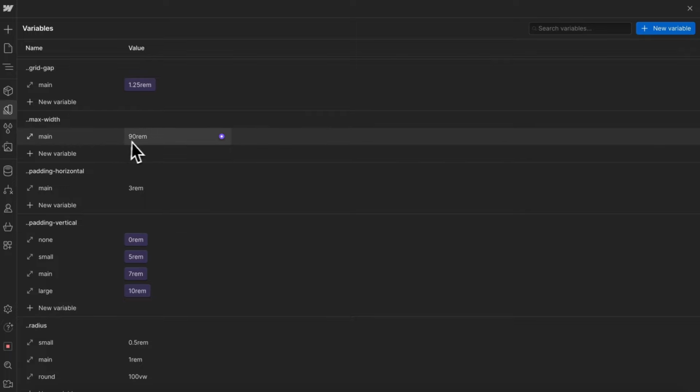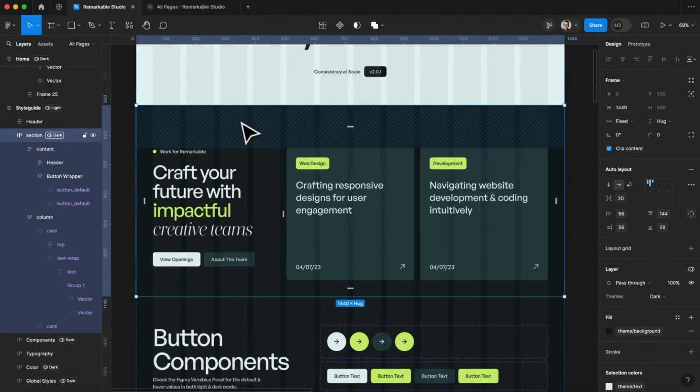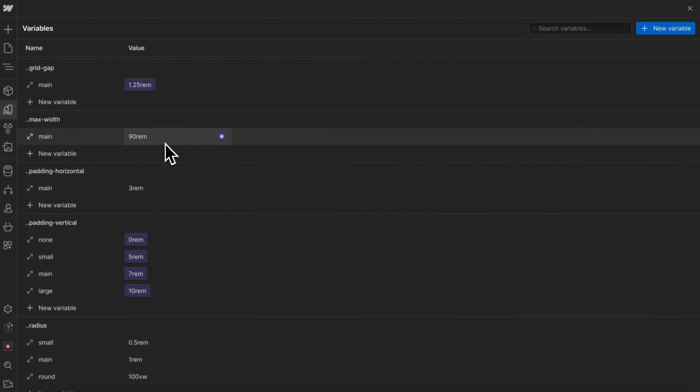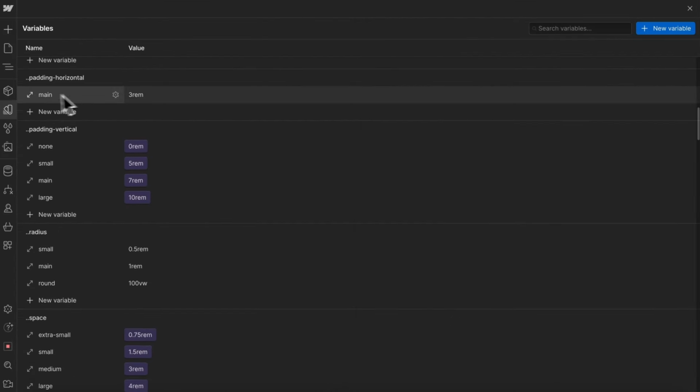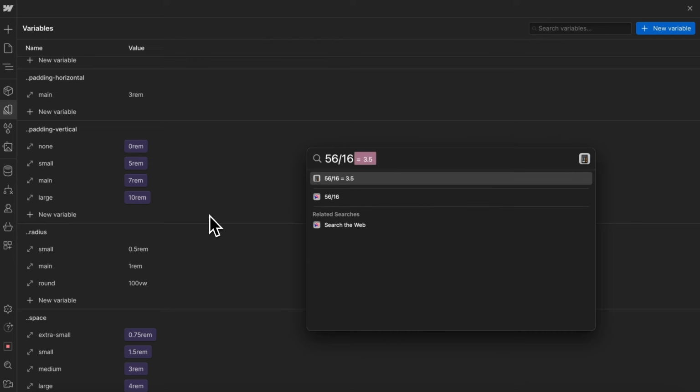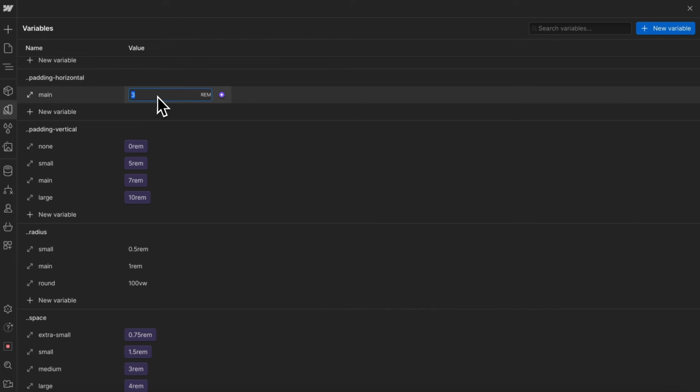Now, for our main max width, I usually take the width of the design, which is 1440, and divide that by 16. So that would be 90 rem, and we'll leave that there. For our left and right section padding, we have this set to 56 pixels, which if we do 56 divided by 16, that's 3.5 rem.